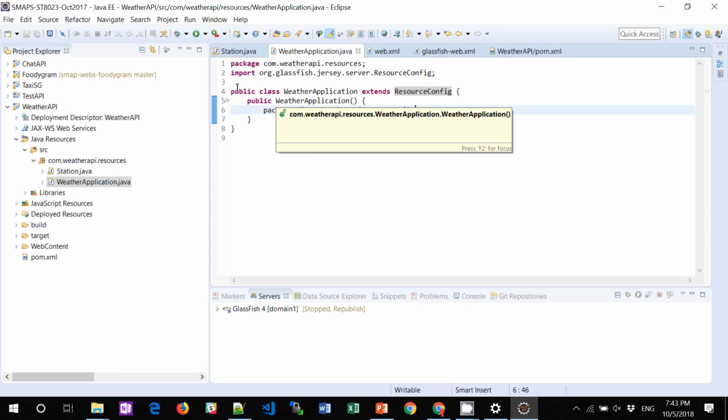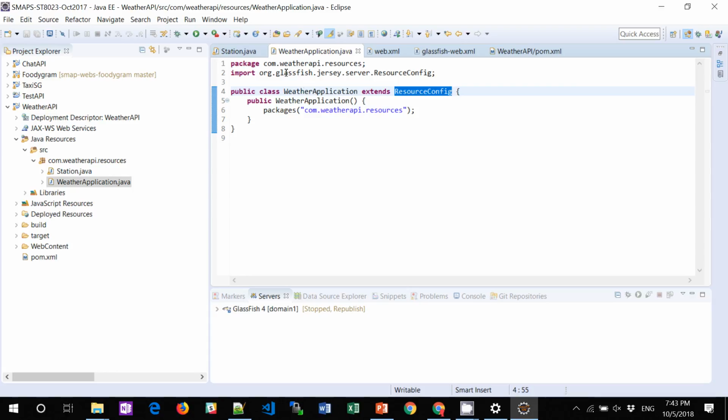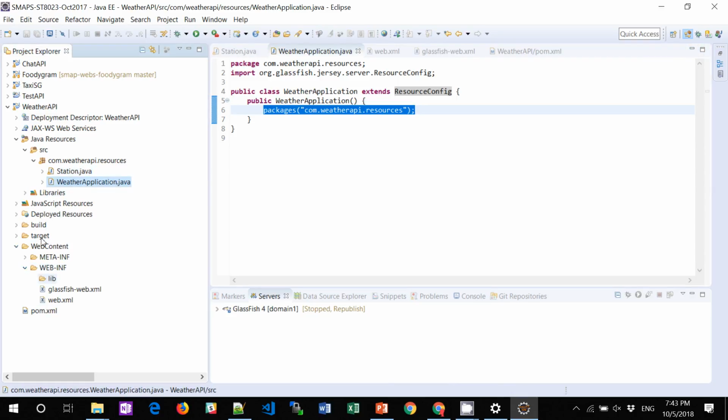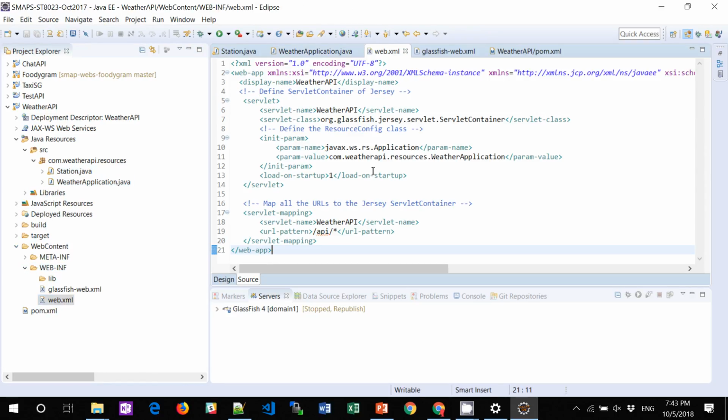So after creating this class here that extends the resource config, the packages here explicitly tell resource config that my API classes, my endpoint classes, are here. The other part that I need to do is to edit the web XML. So just now you saw that it had a lot of nice index HTML, index JSP, default pages.